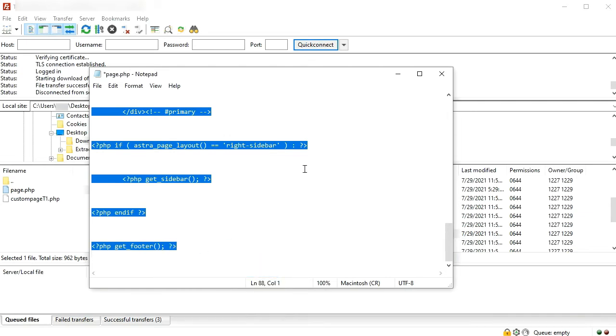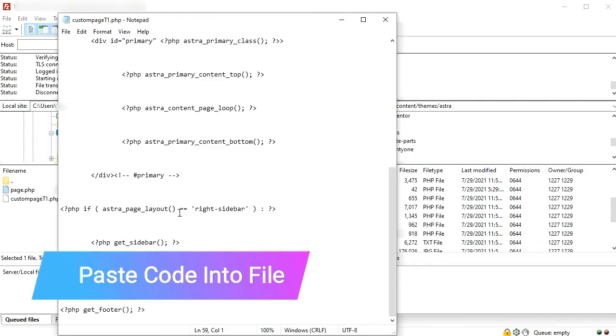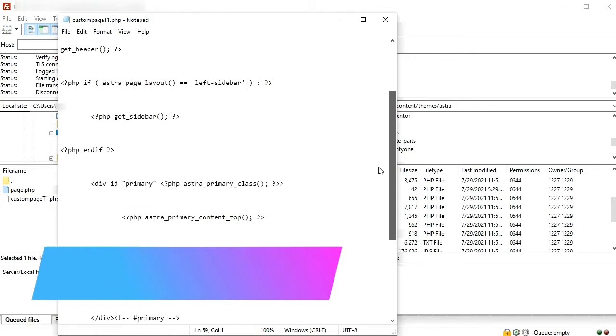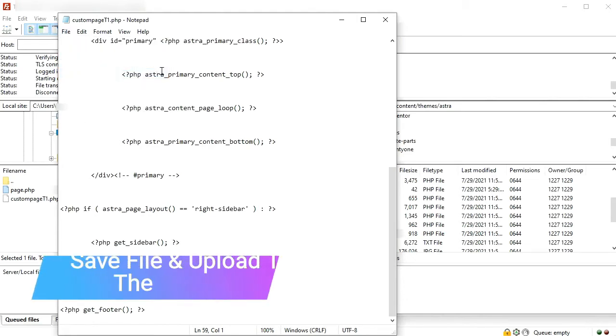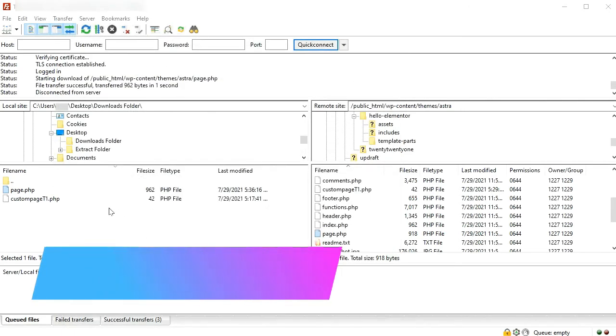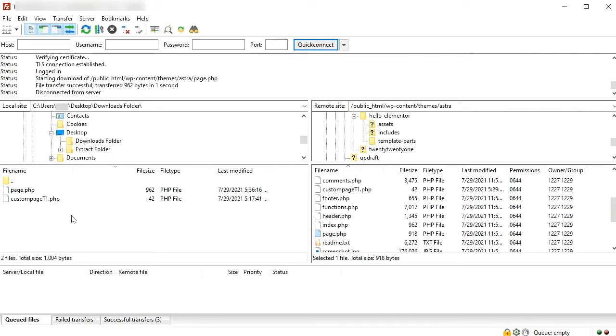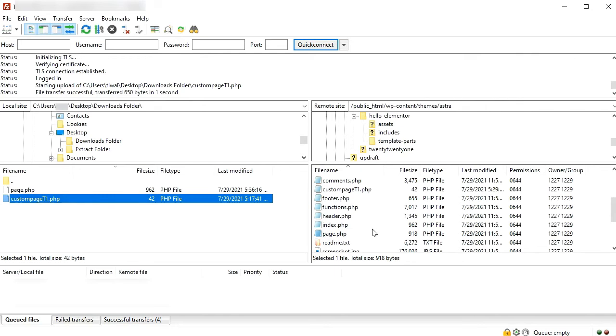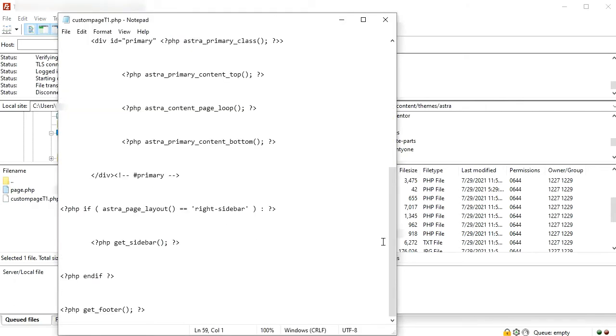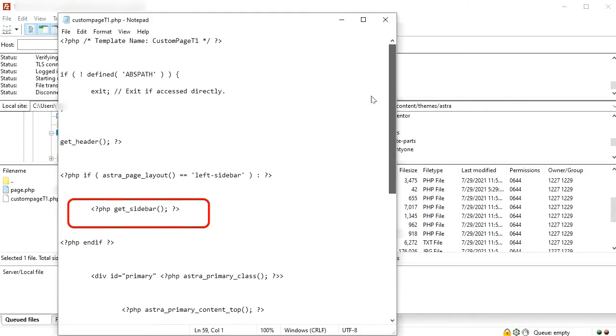Now, open your custom page template file and paste all the code that you've copied at the end. Your custom page file would now look something like this. Now save your custom page template file and upload it back to your theme folder using FTP. From there, you'll need to continue editing your custom page template file. So for example, you can remove the sidebar by removing the line that starts with this piece of code. And you can add custom PHP code or add any other HTML that you'd like.